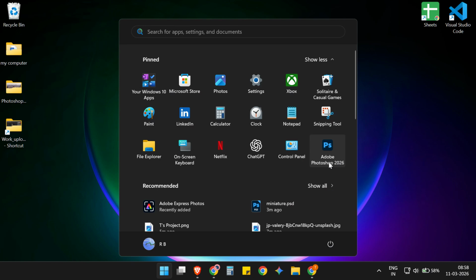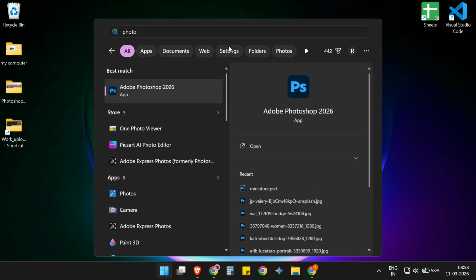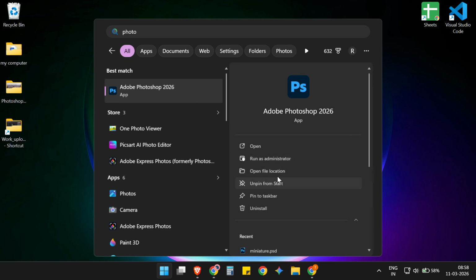If you do not have a shortcut on your desktop, don't worry, because you can also pin it directly from the Windows search bar. Go ahead and press your Windows key on your keyboard to open the Start menu search interface. Type the word Photoshop directly into the search bar. Within a split second, you should see Adobe Photoshop appear at the top of your results list. Move your mouse over that result and perform a right-click. A contextual menu will drop down and you will see the Pin to Start option. Click it and you will see the shortcut instantly materialize in your pinned apps grid.